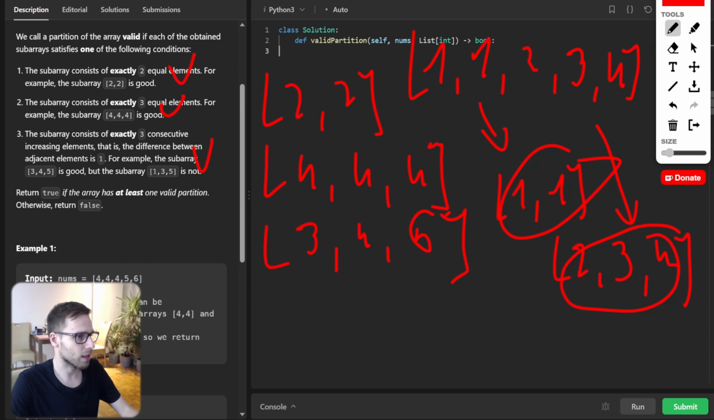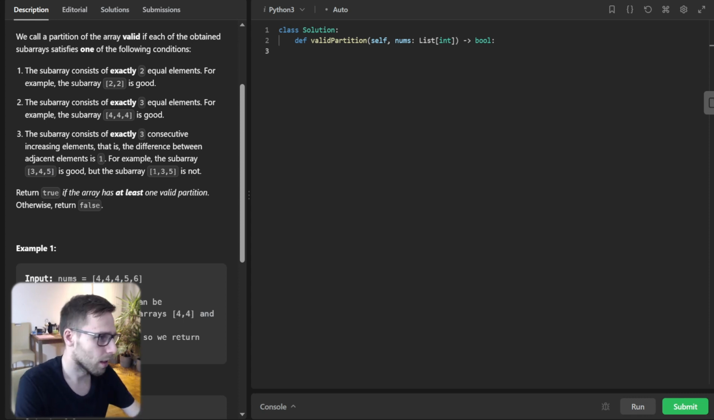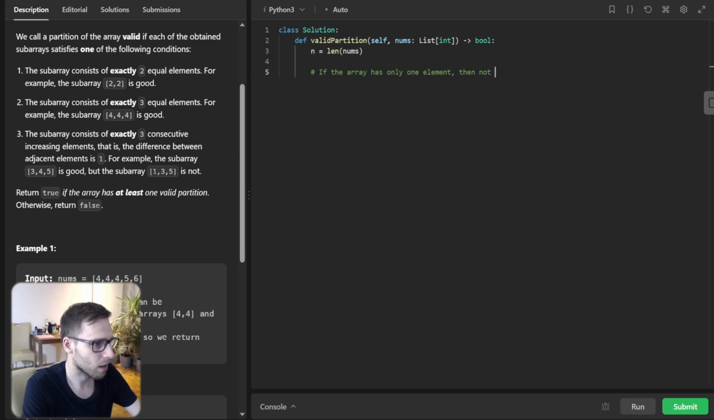So it's valid because this is two same elements and those elements are increasing. Now that we understand the task, let's start by setting up our function. We have validPartition, and we take a list of numbers, nums, as input. And first let's tackle the edge cases. If our array has only one number, it's impossible to create a valid partition, so we immediately return false, because we need at least two elements. So n equals len(nums), and if n equals 1, return false.